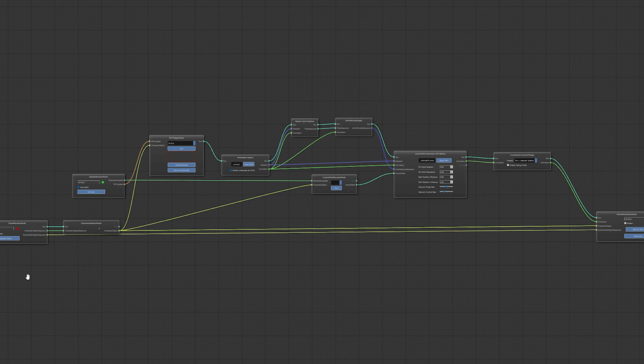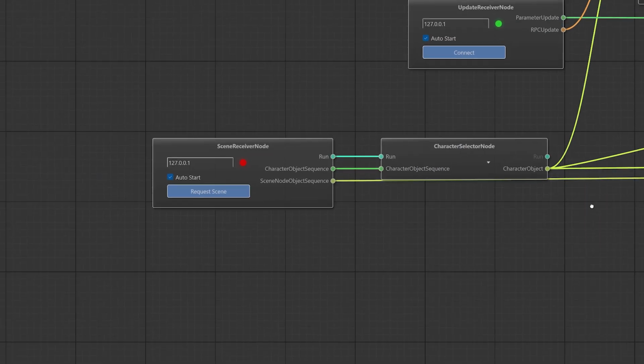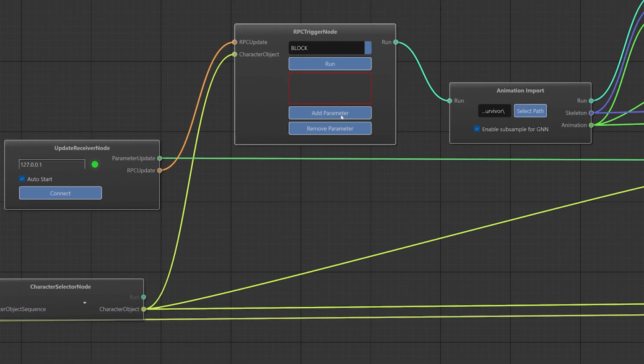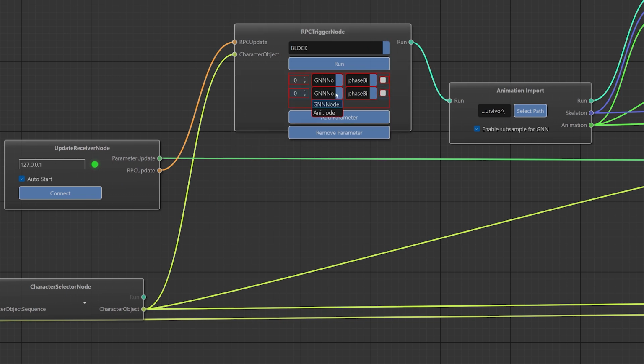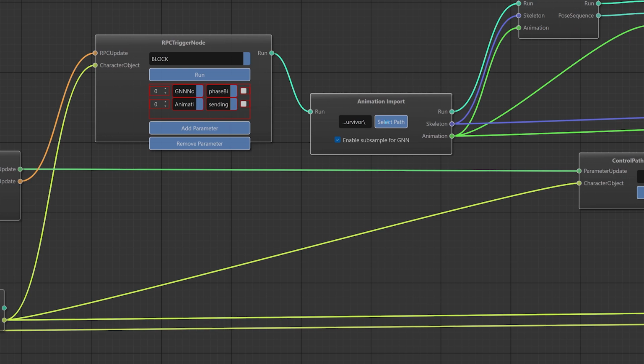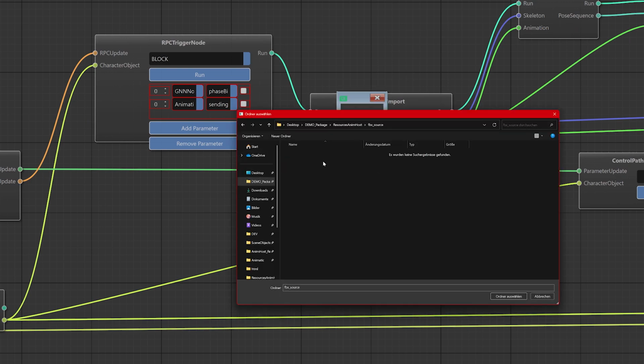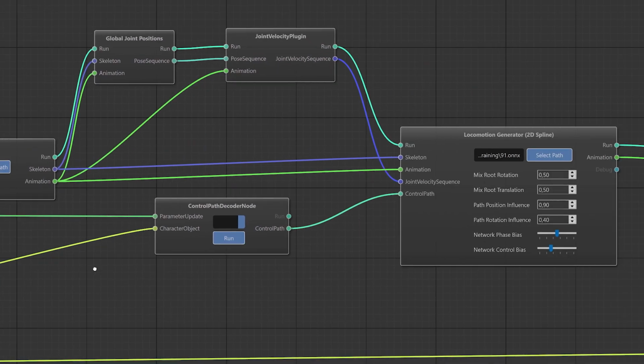Let's take a look at the workflow. First, we launch AnimHost and load a pre-saved scene. The node setup includes network nodes managing incoming communication from the DCC application. Data processing nodes define the character structure and control paths. The animation generation node loads a pre-trained neural network.